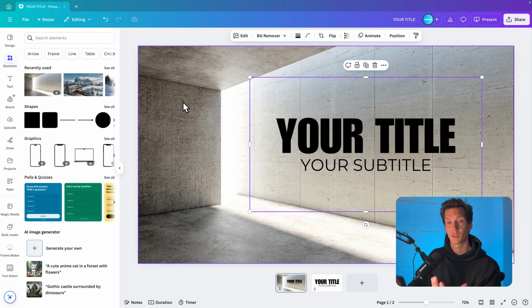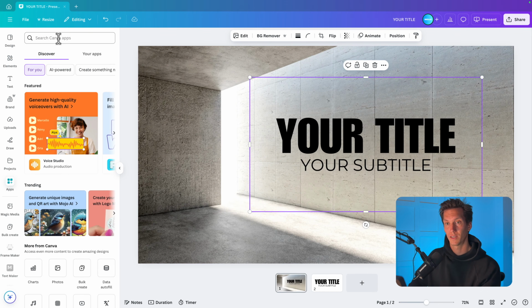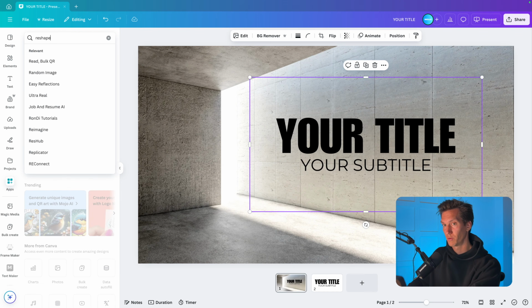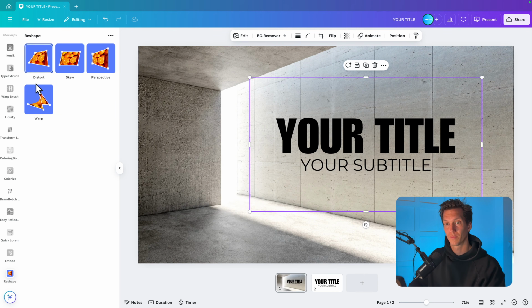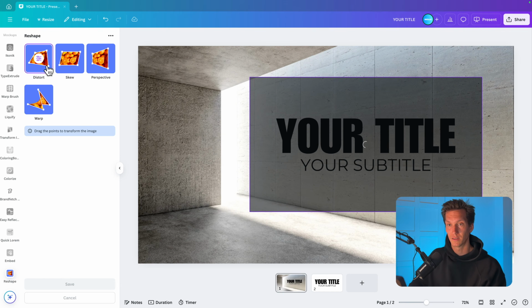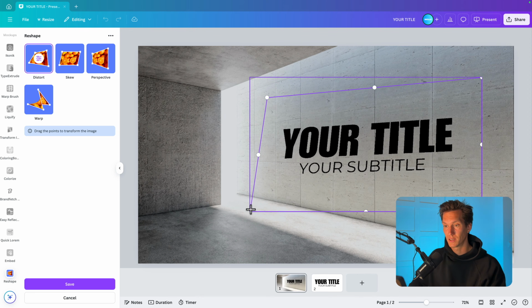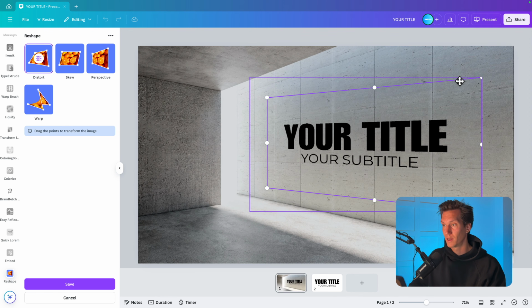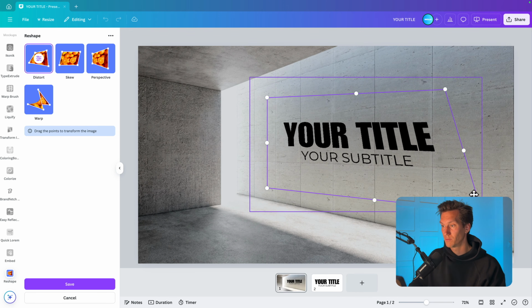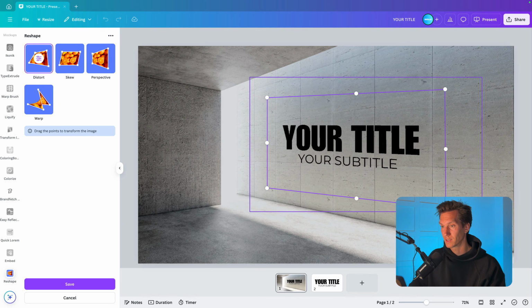So what we want to do here is go to the apps section and here look for reshape. Go to reshape and we want to choose either distort, skew, perspective or wrap. In our case, the distort will be good. And we're going to drag the handles, so we can see that there's a few little handles here. And then you can just readjust the positioning of your text on the slide.